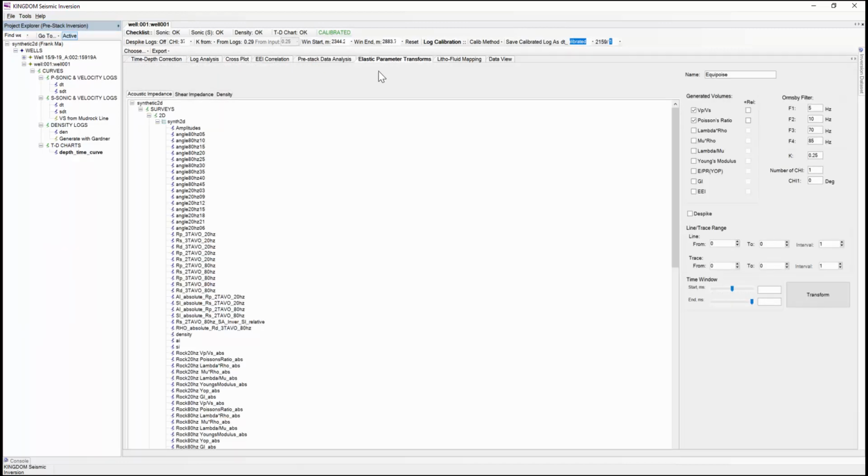So on here with our Elastic Parameter Transforms tab, we have our 3 tabs here of Acoustic Impedance, Shear Impedance, and Density. And you can note that all of the amplitudes are going to be greater than 0, as we're now dealing with our absolute values and not our relative ones.